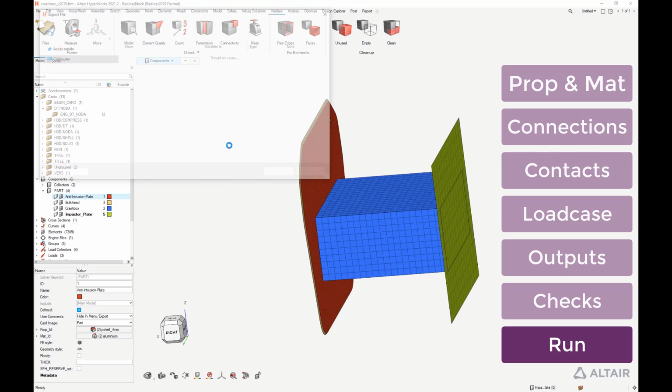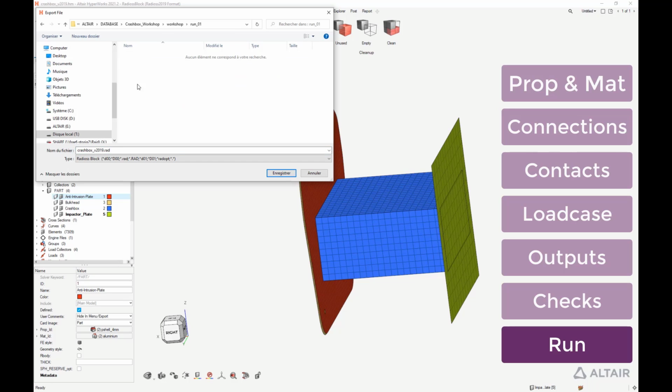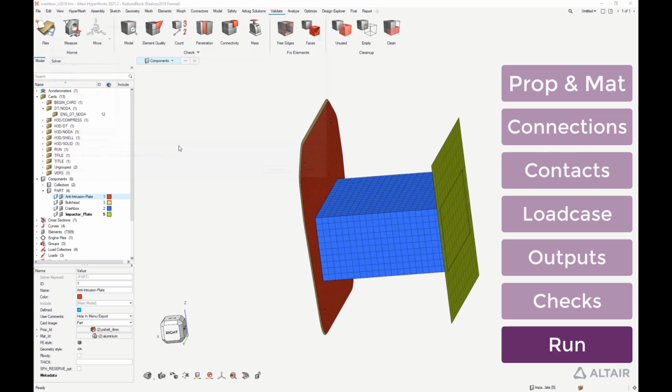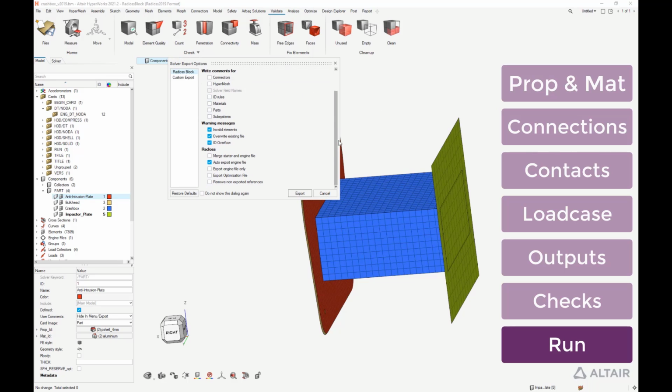I'm exporting now the Radioss deck, setting the name of the input deck. The deck is usually divided into two parts that correspond to the different stages of the simulation. I'm going to detail them just after. I'm checking that the engine file for the second part of the simulation will be generated as well.